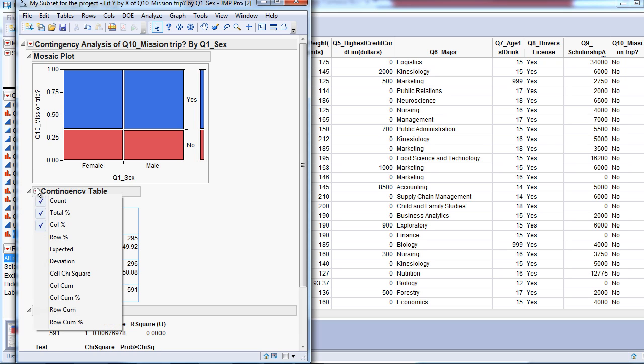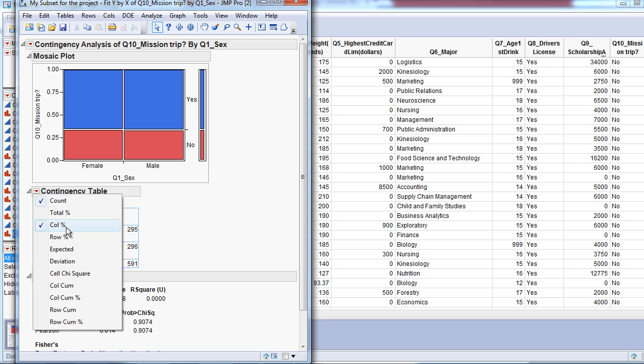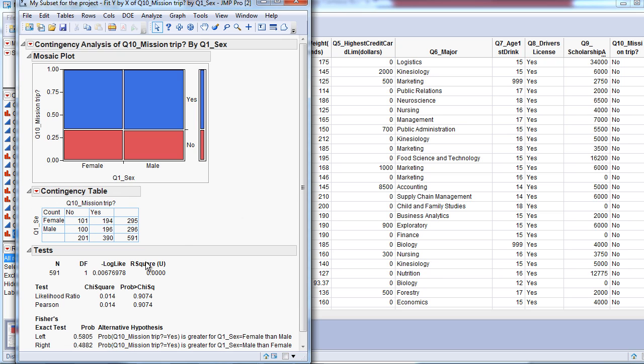Whoa, how did those all reappear magically? There we go. So with this in mind, the p-value is way too high and the blocks are way too close. There's no evidence of an association between males and females and going on a mission trip.